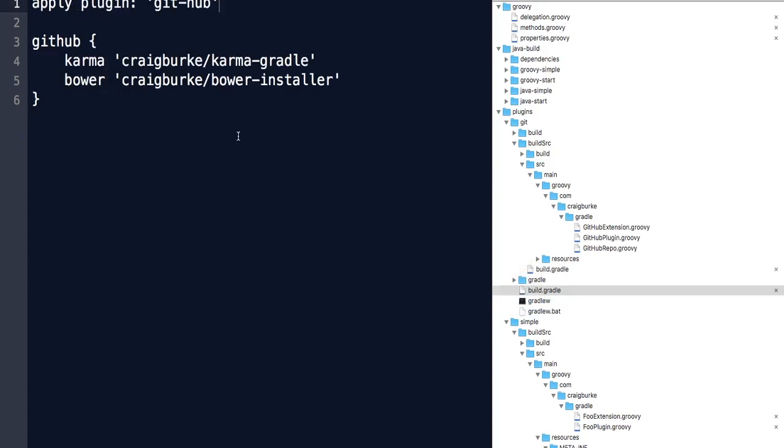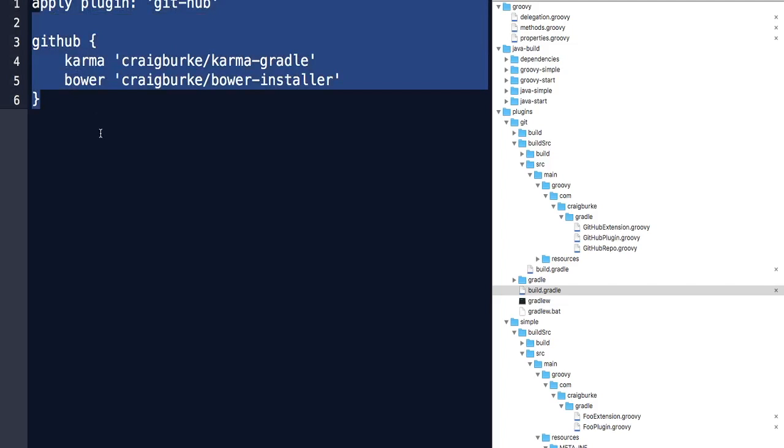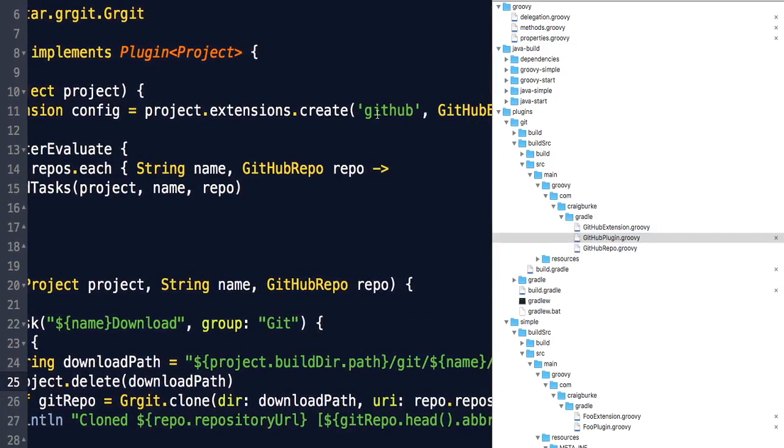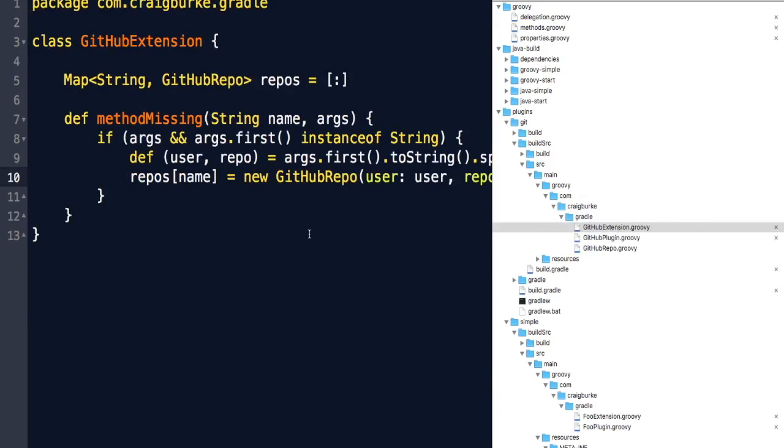We can take a look at it. The plugin itself is more complicated, but I have a kind of pointless, I shouldn't say pointless, example just to give you an idea of the kind of things that you could do. So I have this plugin here, and it creates this GitHub extension. Now this is using that methodMissing thing, that dynamic method.